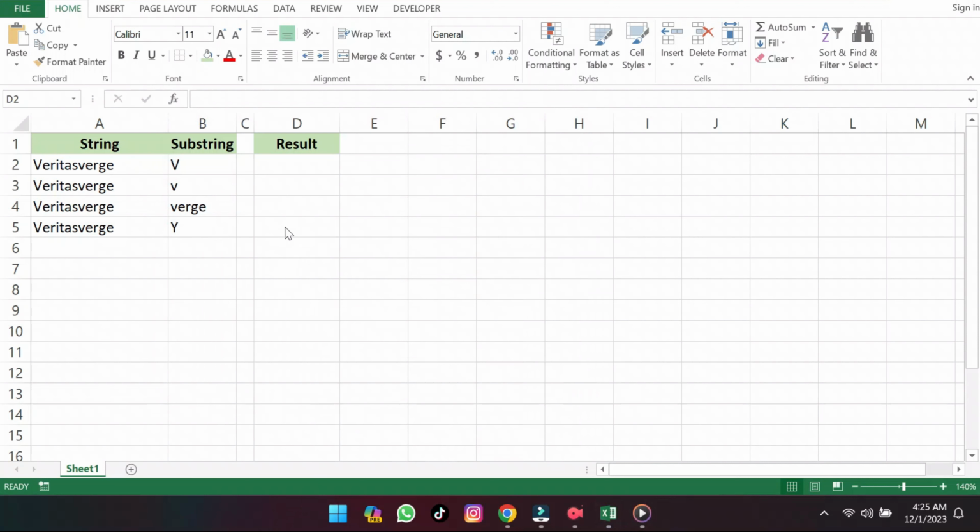In column A, we've listed string values that we wish to search. In column B, we have the substring that we want to search for in each of those strings. In this tutorial, we will cover 4 different examples that demonstrate how the find function works and show you how it performs a case-sensitive search. Let's begin by entering the find command.